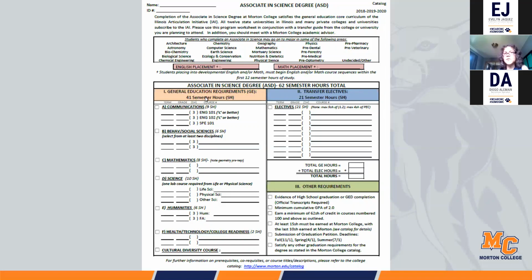And 41 semester hours are going to be of general education classes, and 21 semester hours are going to be of the transfer electives. So for your 41 semester hours of general education classes, you have your 3 communication classes, 2 social science classes, 2 math classes, 3 science classes, 1 health and technology class, and 2 humanities classes, and then 1 multicultural class. You also need to complete 21 semester hours of electives.